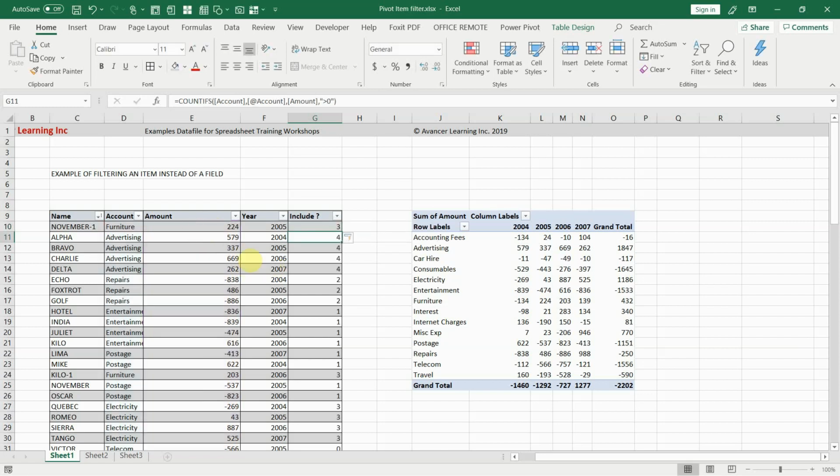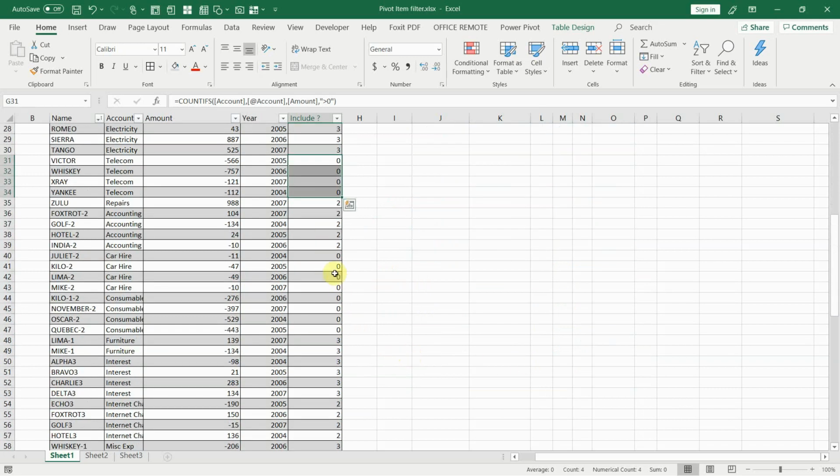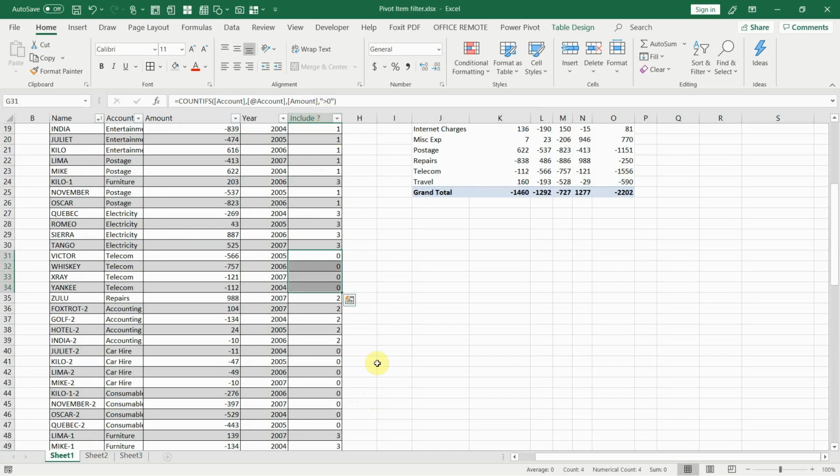And there you can see, we know that advertising has now four positive values. Repairs has two positive values. And scroll down here, you'll see that some of them have no positive values. So telecom has no positive values. And then we have car hire, which has no positive values. Consumables with no positive value. So we've got three accounts with no positive values.